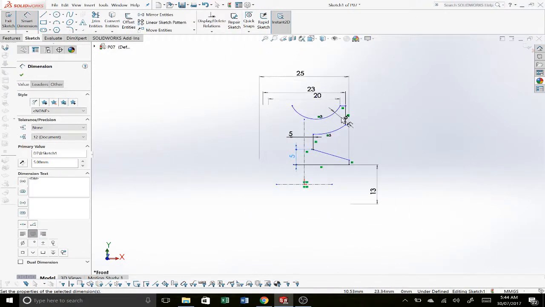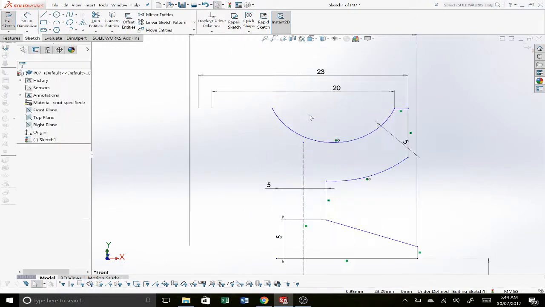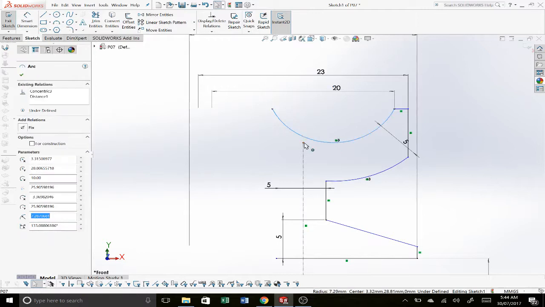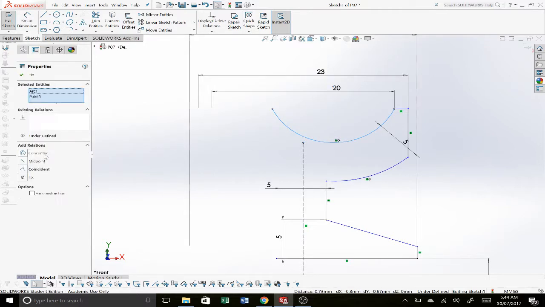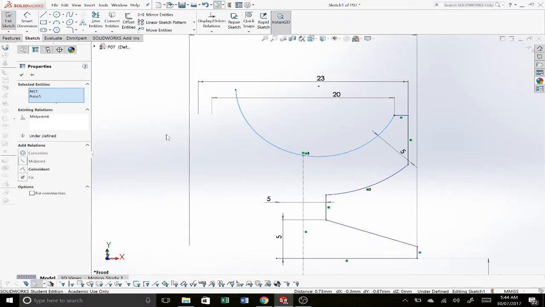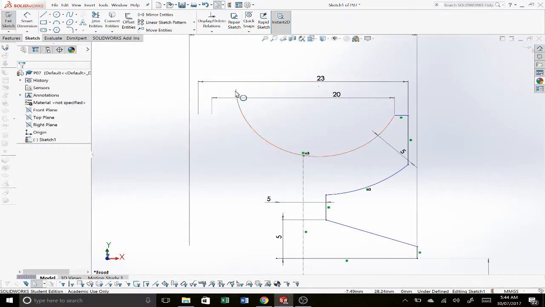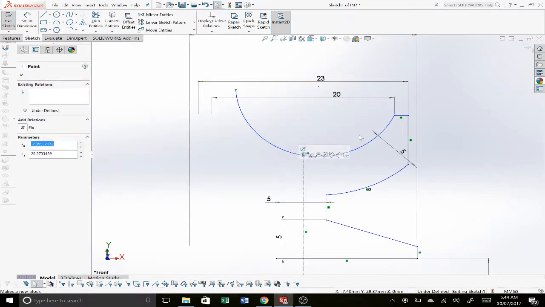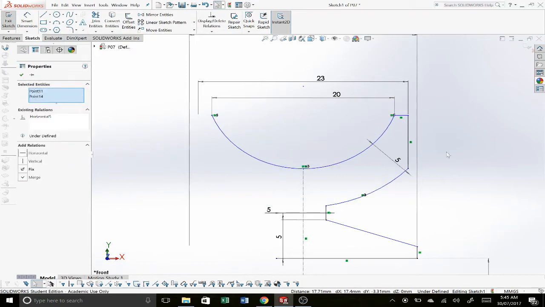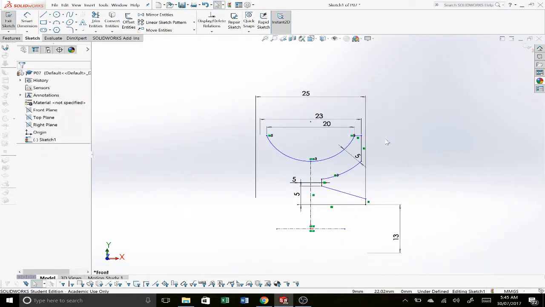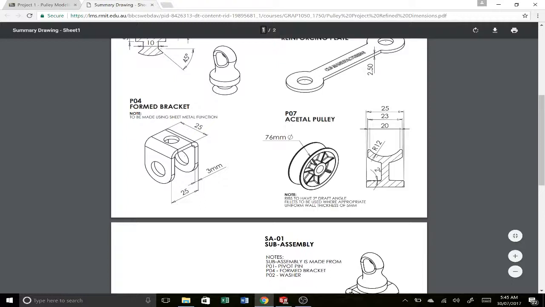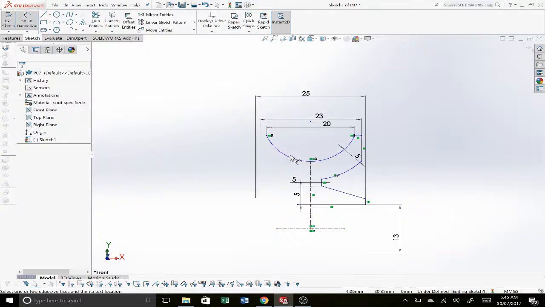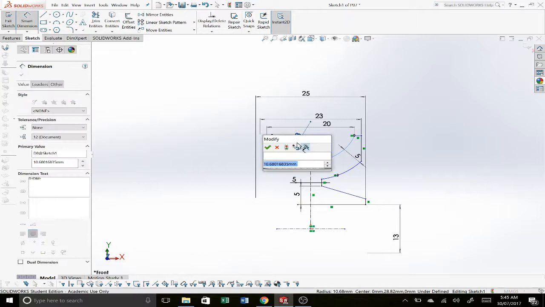What else do we know? The midpoint of this line should be passing through the center point so that we get that nice even curvature. So let's make that a midpoint. And we know that that should be sitting more or less horizontally in line with the opposite side. So let's drop that in as well. Now we've got a few more dimensions. We could put our 12 mil radius across here. So I'll drop that in. That sounds like a good one to start locking in.